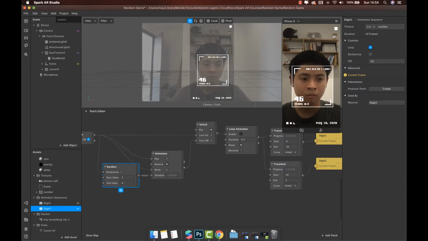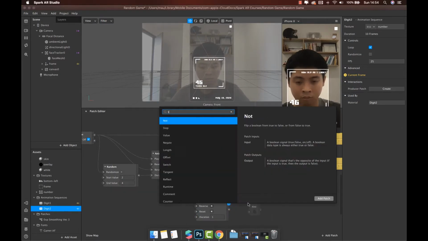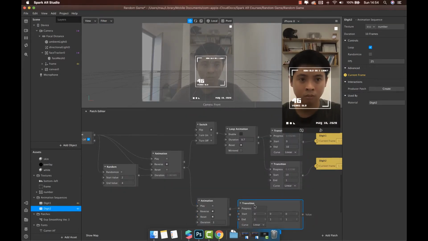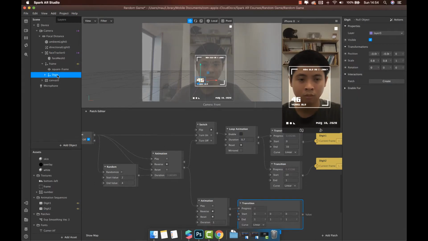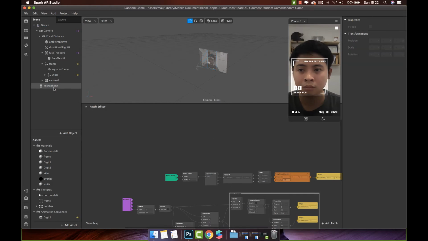The idea is, we will make the number scale bigger and smaller after the random stop. Animation patch. Connect with transition. Add the digit scale. Final step, we will add instructions for users to press the record button to start.